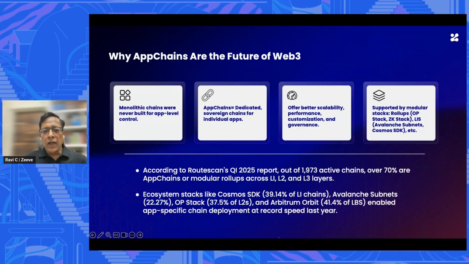So this is basically the reason why app chains have become more and more important, and why we are seeing lots and lots of builders launching their own app chains and rollups. According to RootScan, a recent report which was released about few weeks back, out of almost 2,000 active chains, 70% are app chains or modular rollups across layer 1, layer 2, or layer 3. And this is significant. So we are seeing that there's a massive advent of builders launching their own app chains, and most of this has been powered by some of the stacks which I just mentioned.